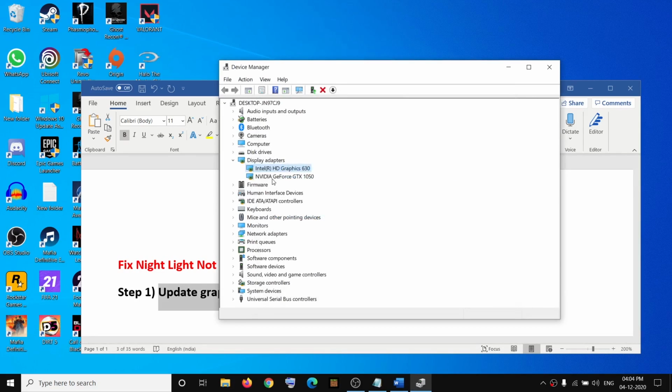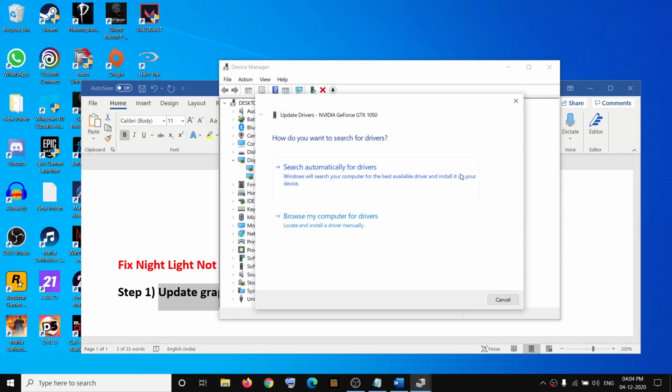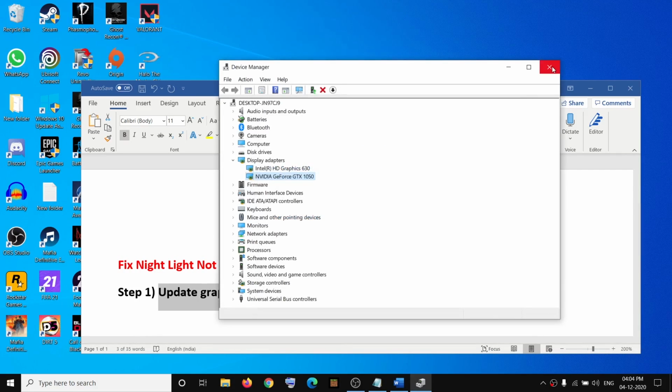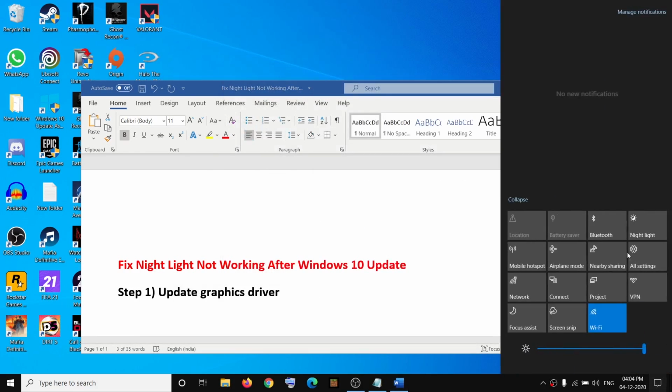If you have a dedicated graphic card, you can make a right click on that and then click on Update Driver, again click on Search Automatically for drivers, and once the update is installed, restart your computer and then you can go ahead and check the night light.